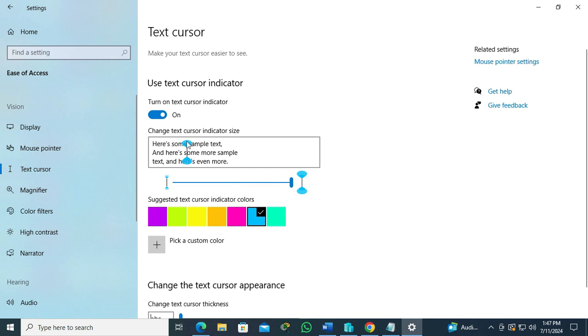Look, the text cursor indicator color has been changed. Now I am going to check. Look, the text cursor indicator color has been changed. Now I am going to change the color again to gold and check. Look, the text cursor indicator color has been changed to gold.